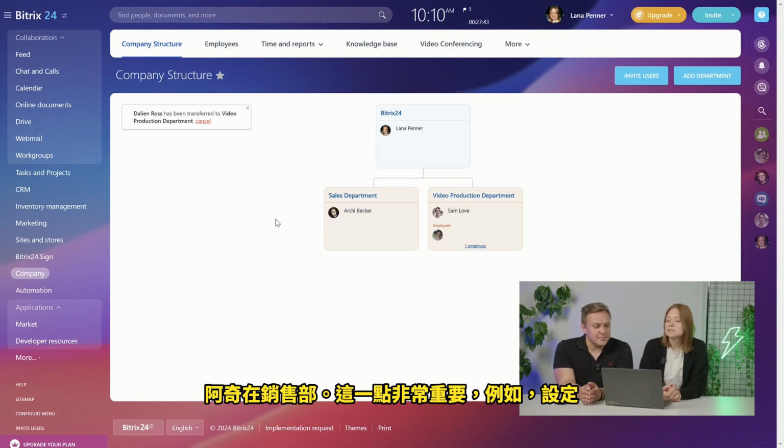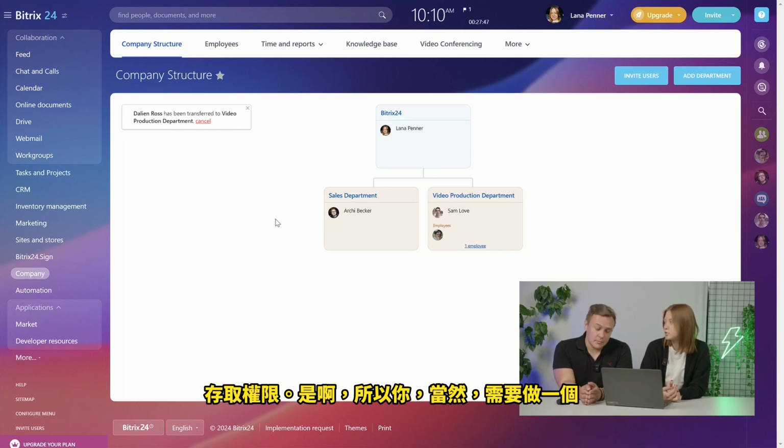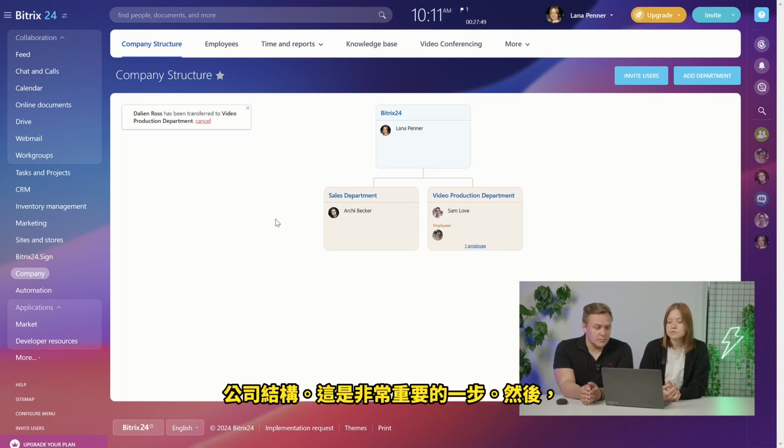Yes. Right. And this is very important for example, setting up the access permissions. Yeah, so you, of course, need to do a company structure. It's a really important step.